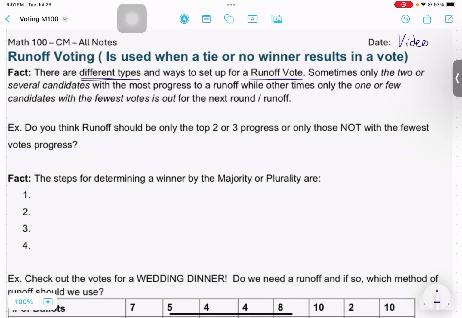So the two common ways to do runoff voting is to only take the top two or three candidates to do another round. So only a few options for another round. Okay. Or we could have it so that you drop the few candidates with the fewest votes. So only a few are eliminated, meaning you still have quite a few candidates to go for.